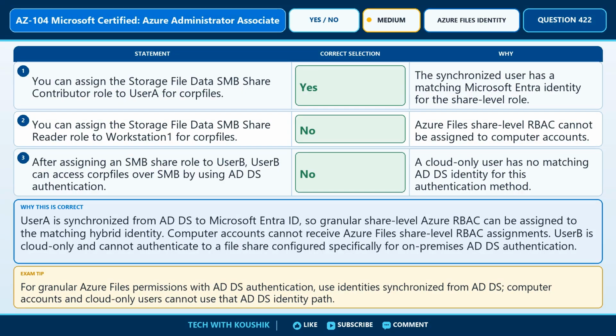The answer to Statement 1 is yes. The synchronized user has a matching Microsoft Entra identity for the share level role. The answer to Statement 2 is no. Azure File Share Level RBAC cannot be assigned to computer accounts. The answer to Statement 3 is no. A cloud-only user has no matching ADDS identity for this authentication method.